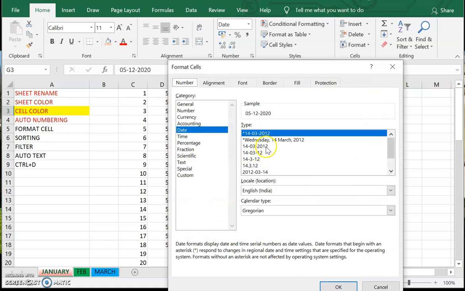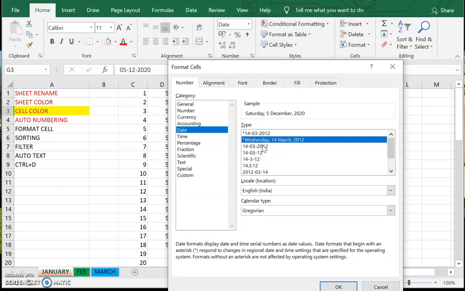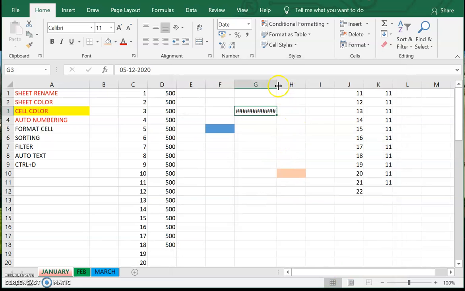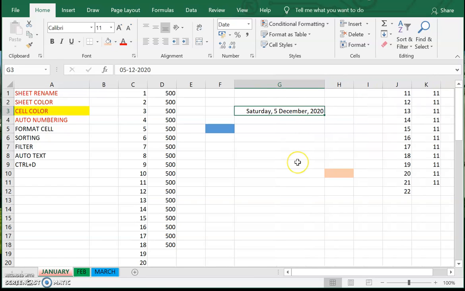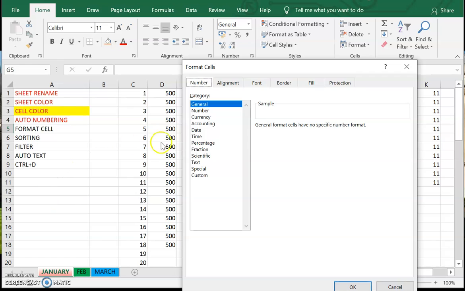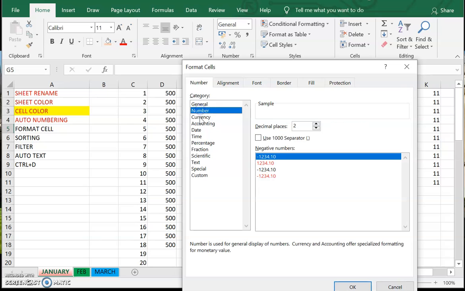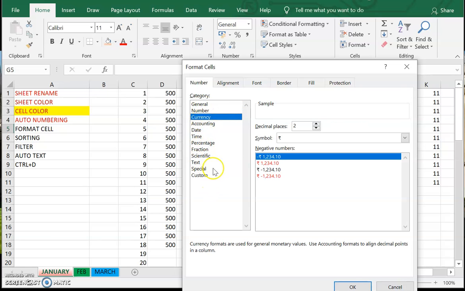Here you have different date styles. Like I want this type of date, this type of date. Let's say this type of date, where you want a day, then a date, month and year. For this we need to increase the width of the cell. So in the format cells option, you have so many options like categories: general, number, currency, many. You can explore more depending on the requirement. So this is about the number tab.